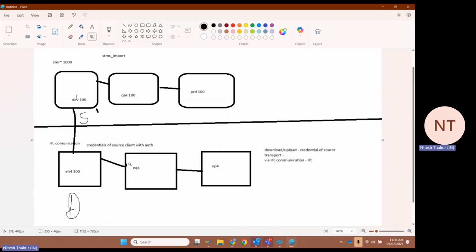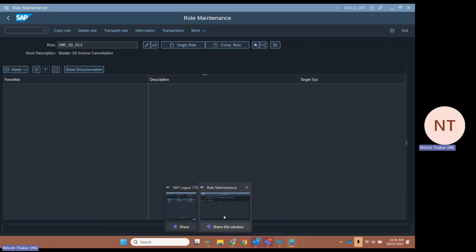Okay, so we should have the credential of the source client with authorization. We should have the credential of the dev 100 client, any one user ID that has authorization for PFCG in that client. With that credential we will create the destination in our target system and communicate. And the other procedure, let me show you in the system.